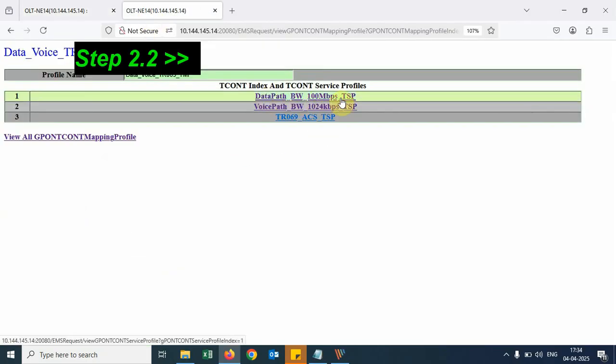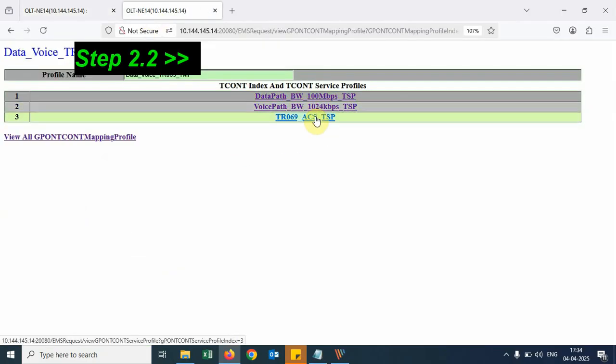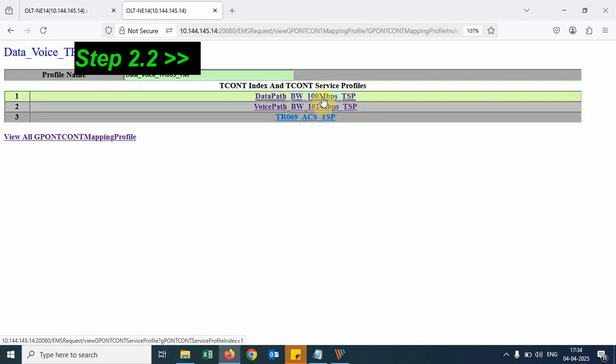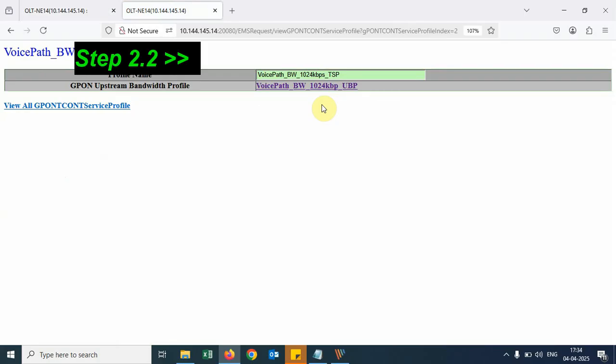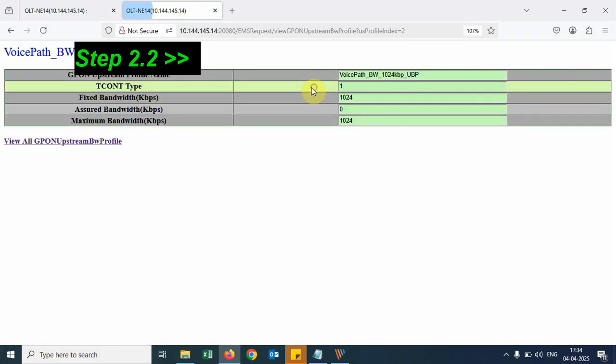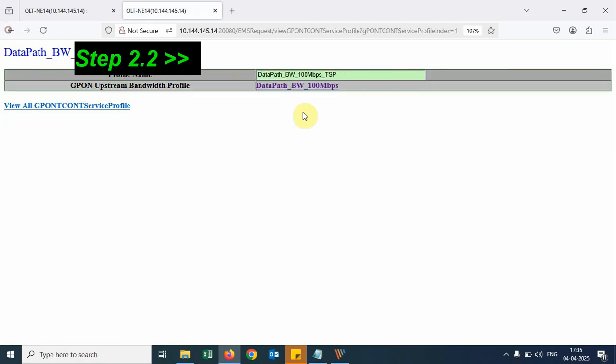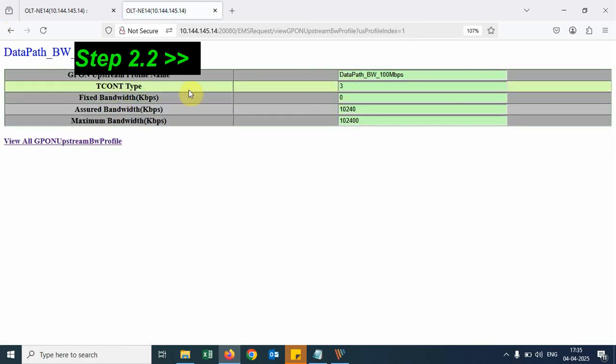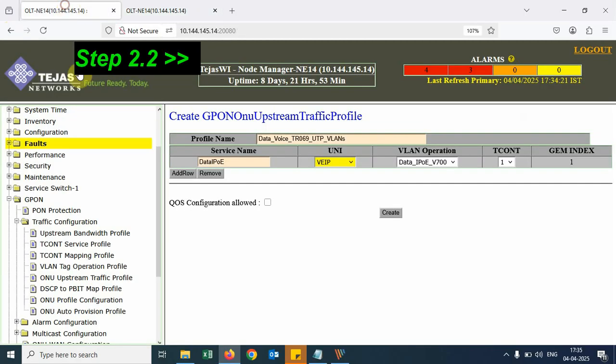So if we see here, there are 3 bandwidth profiles which I have taken, and each of the profiles are using a different traffic container. You can see this is type 1 TCONT, and this is a type 3, and this is a type 4. Hence, when I do the VLAN mapping, I need to associate them.